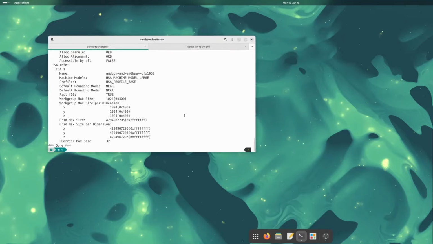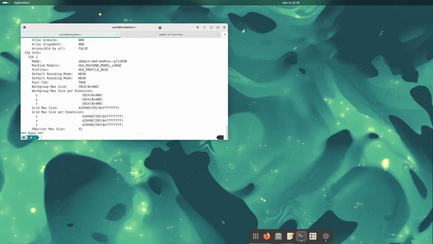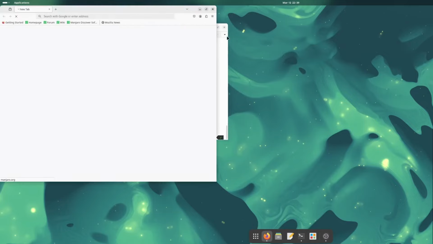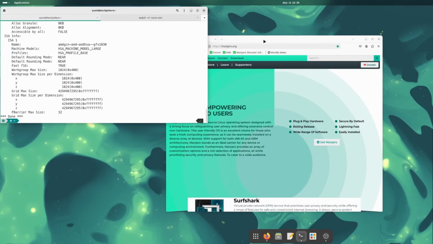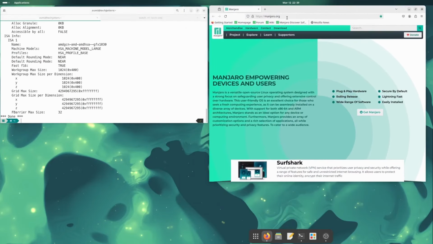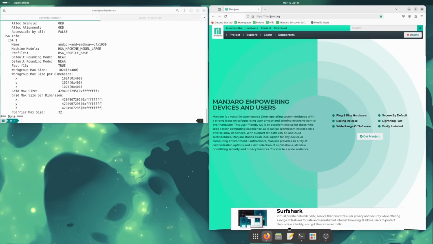In the meantime, I will install some application like ComfyUI or something to test it. Let's find ComfyUI.